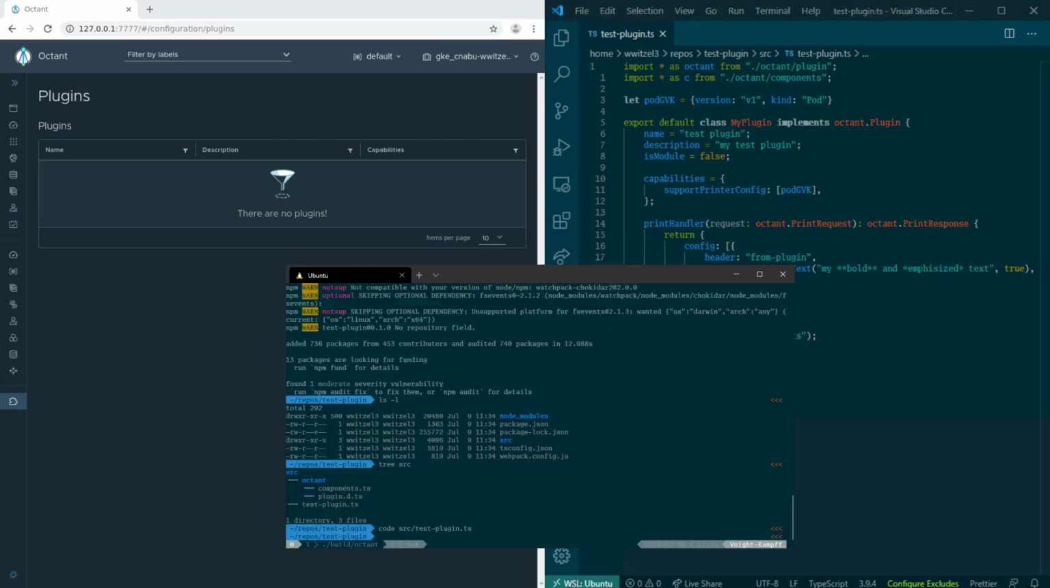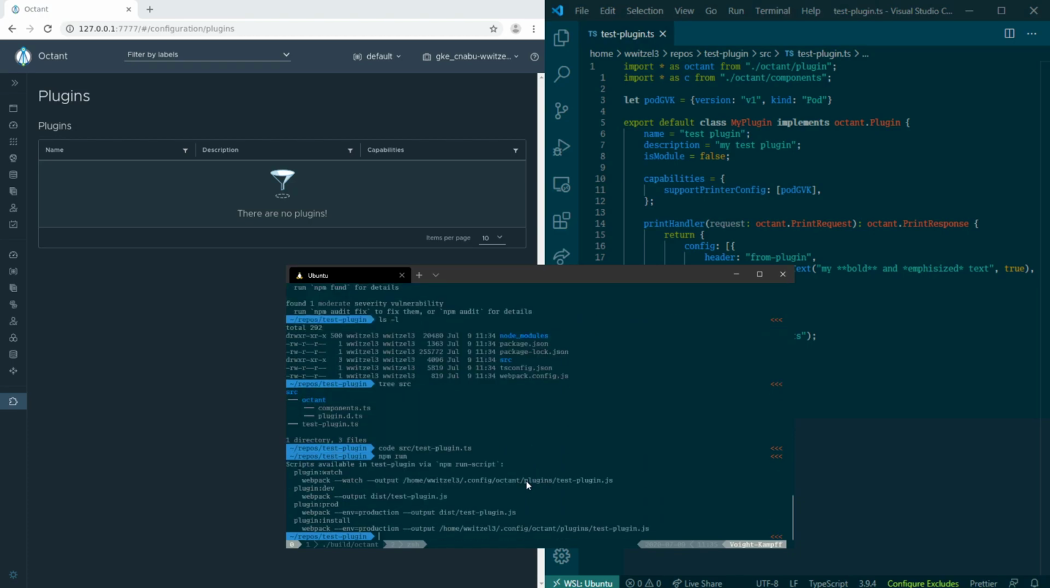Let's go back to the terminal and see what our options are for developing. If we look at our npm run options, we'll see we have a few different ones. The one we're going to use today is the plugin watch option. This will watch for any changes you make to the plugin and install them into the plugin folder in real time. This allows you to make changes and see them updated in Octant as you make them.